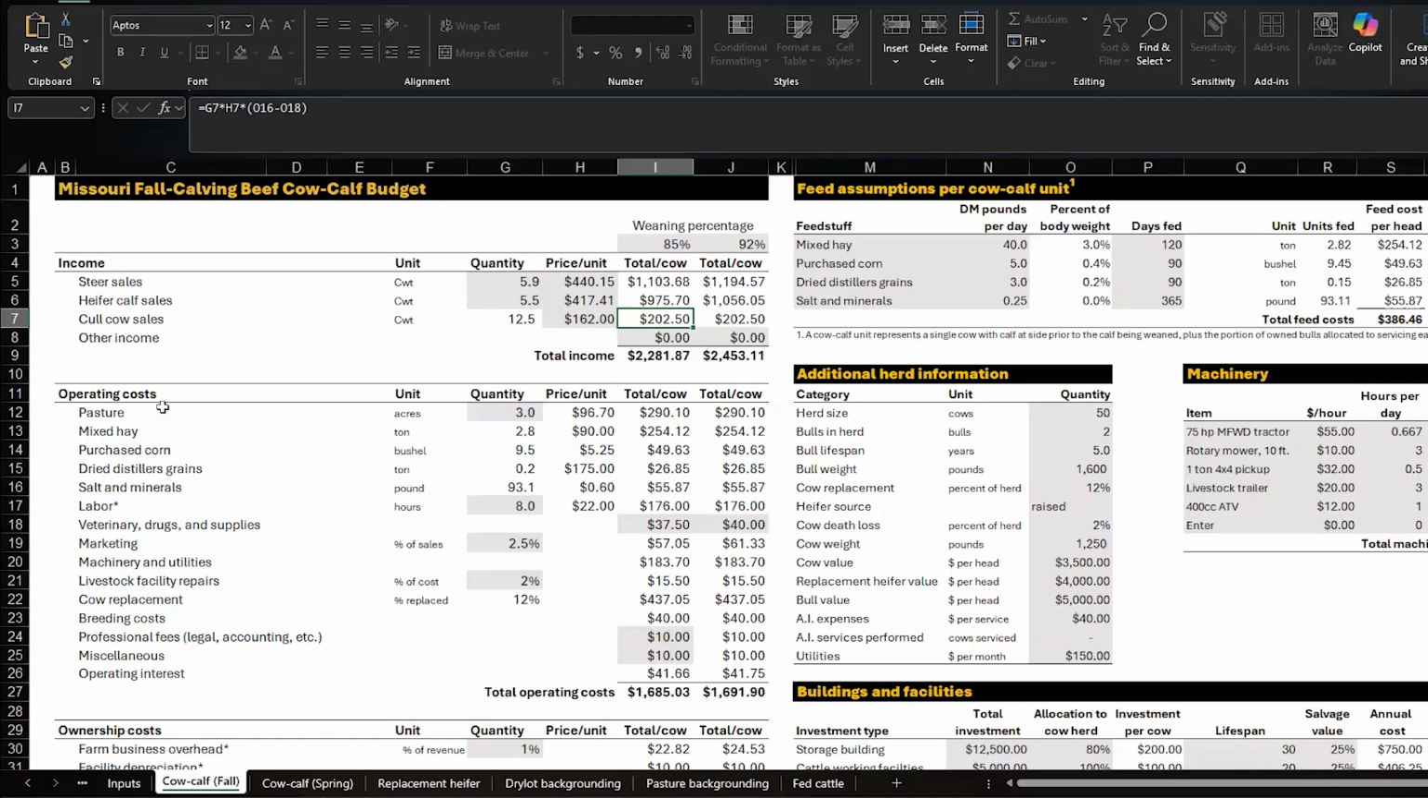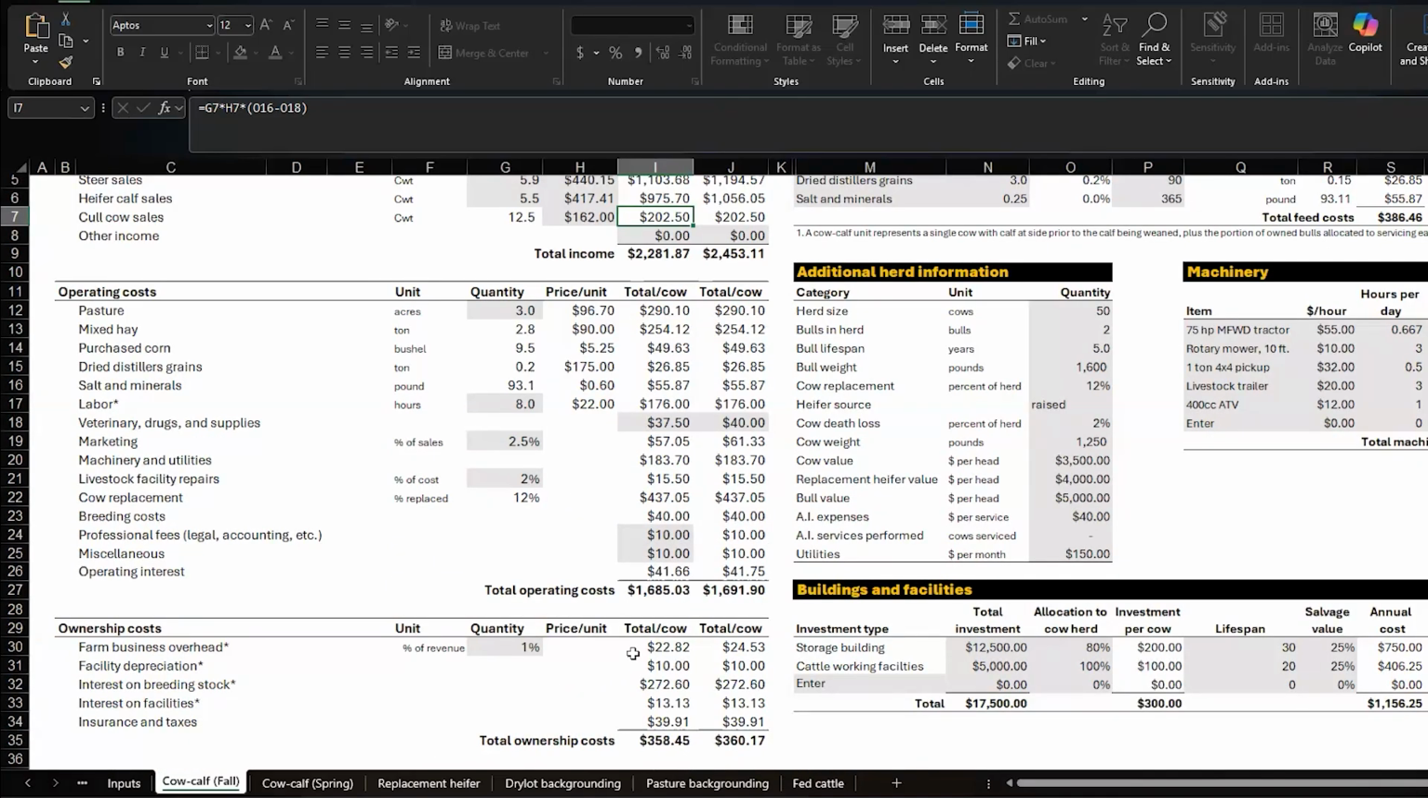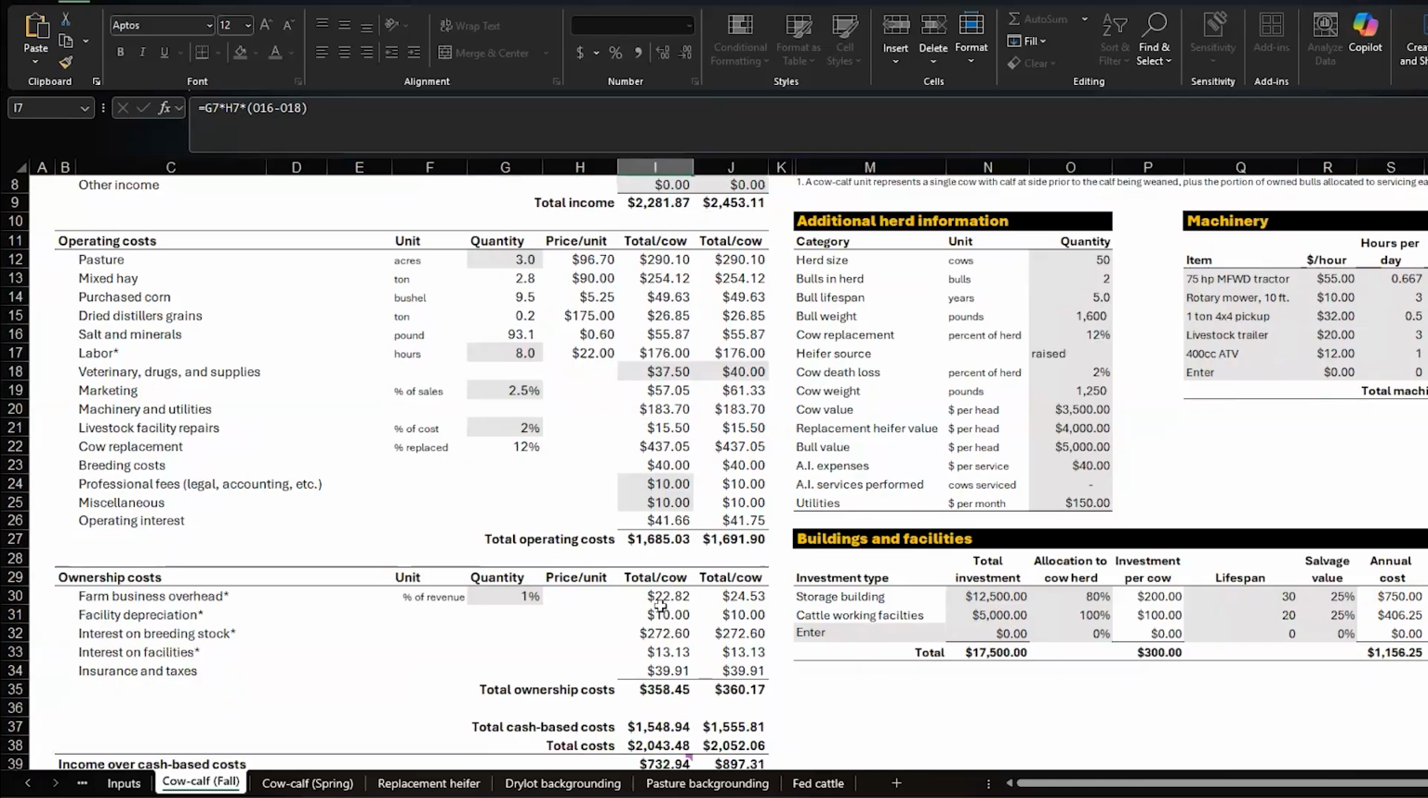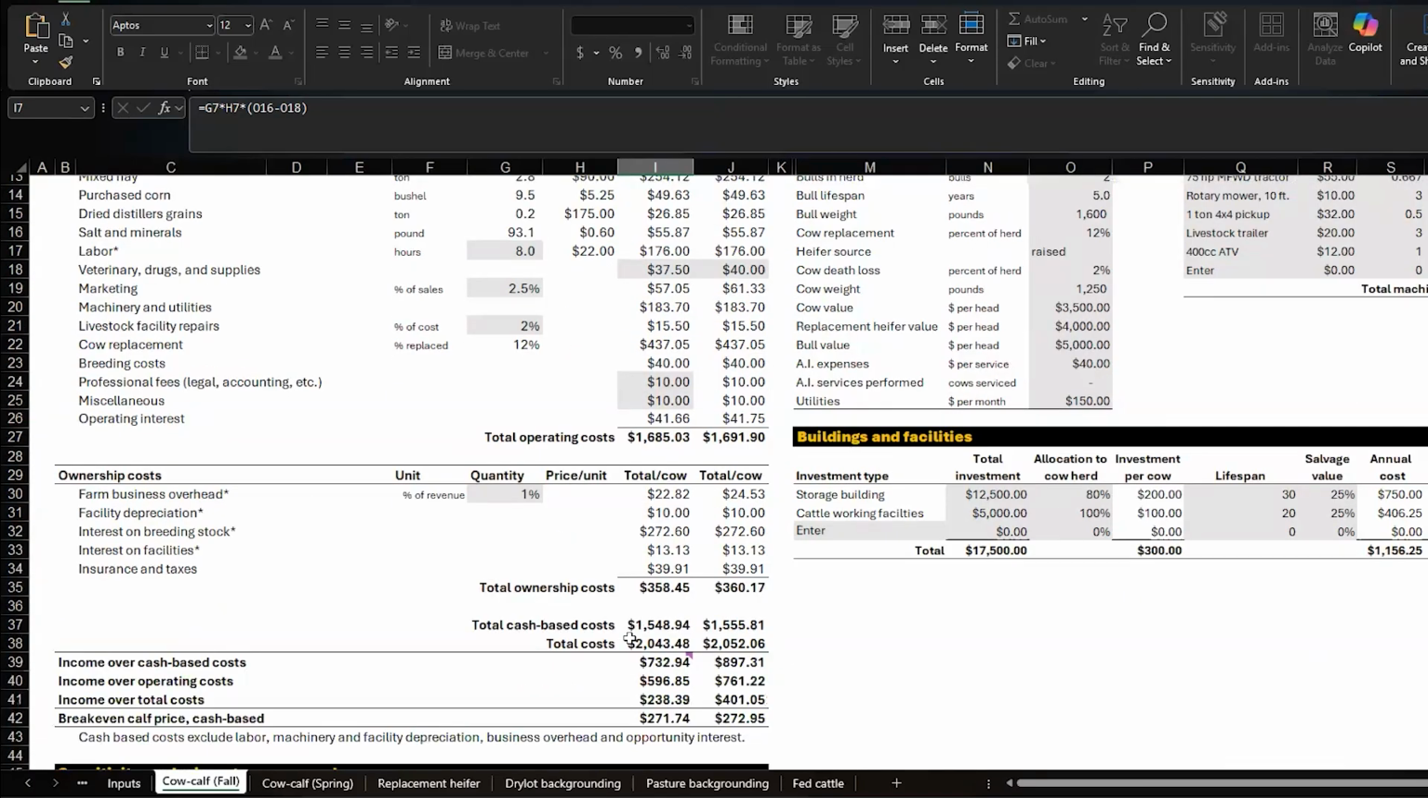In our operating costs, we have our feed inputs here. Input your stocking rate for pasture wise, labor rates, veterinary, everything that is going through your operation can be found here. Input your own values in gray, like we said. Your ownership costs are going to be down below for some more of those fixed costs for the operation. And then that gets us into our totals section.